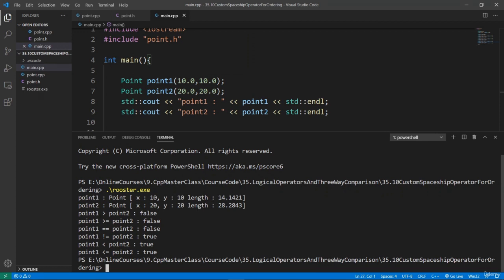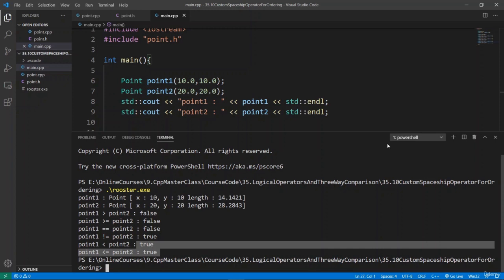So we're going to see that 0.1 is not greater than 0.2. This is going to be false. 0.1 greater or equal to 0.2, this is false. 0.1 equals 0.2, this is going to be false. 0.1 is not equal to 0.2, this is true. 0.1 is less than 0.2, this is going to be true because the length for 0.1 is less than the length for 0.2, so this is going to be true here. And 0.1 less or equal to 0.2, this is also going to be true.